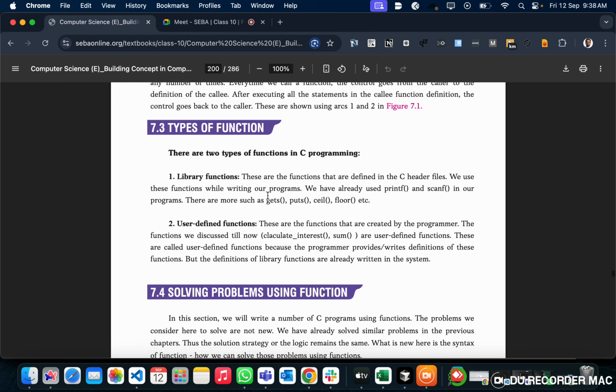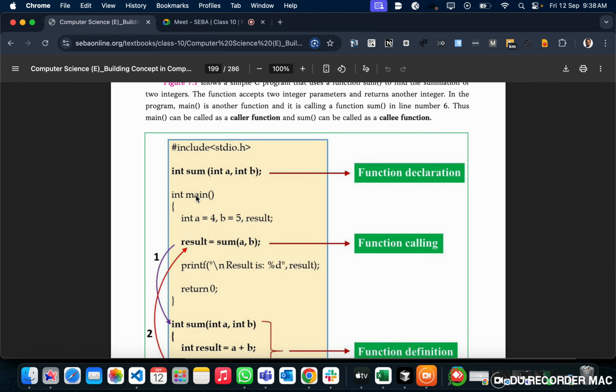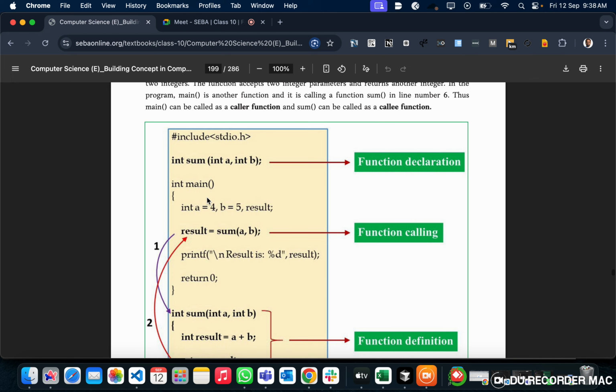Now library function, I told you, right, main is also a function which is present inside this part of code, stdio.h.